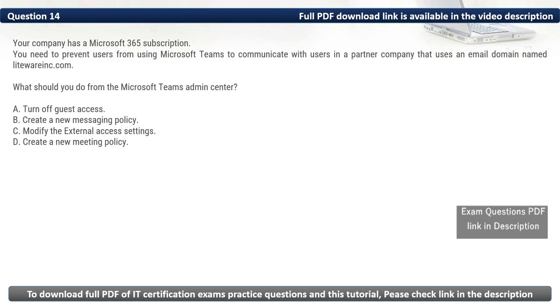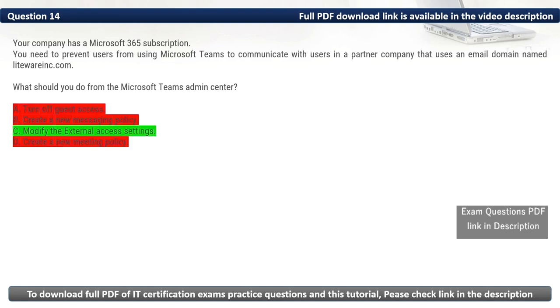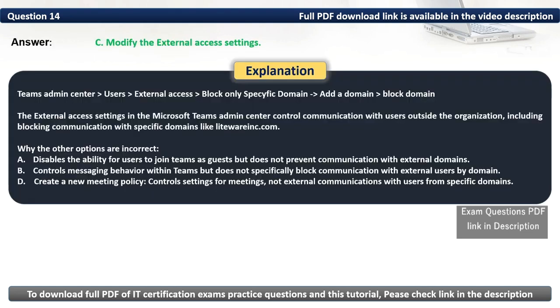Based on this, we should, from the Microsoft Teams Admin Center, modify the external access settings. Thus, the correct option is C. Firstly, Teams Admin Center, then users, then external access, and then block only specific domains. Then add a domain and block domain. The external access settings in the Microsoft Teams Admin Center control communication with users outside the organization, including blocking communication with specific domains like lightwareinc.com.